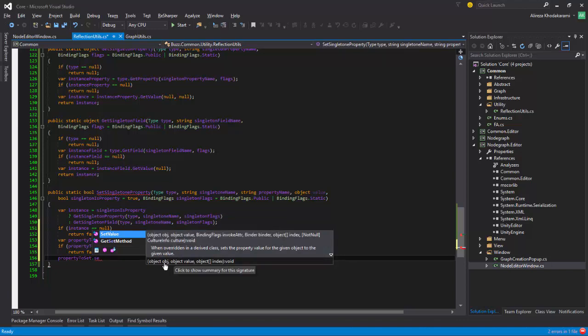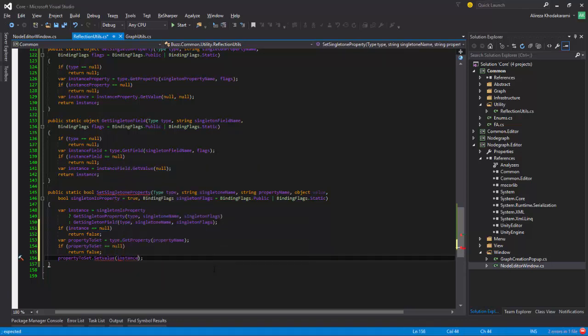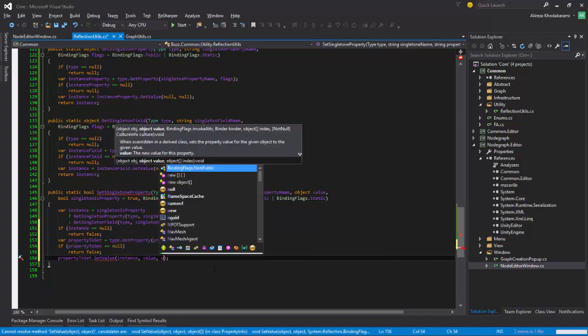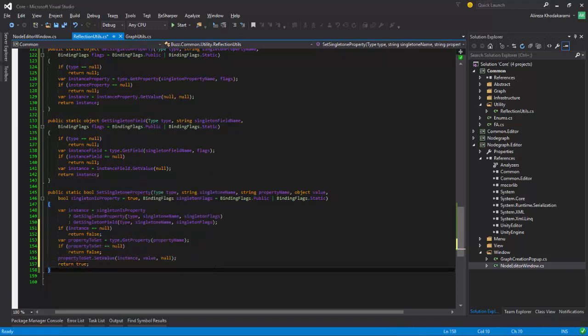and now you see that I'm going for this second overload again. It asks for an object, for a value, and indexing. Okay, so the object this time is our instance, so we want to set this value on the instance. The value that we want to set is value, and the indexing is null. Okay, and at the end we return true, meaning that we were successful on setting this value.